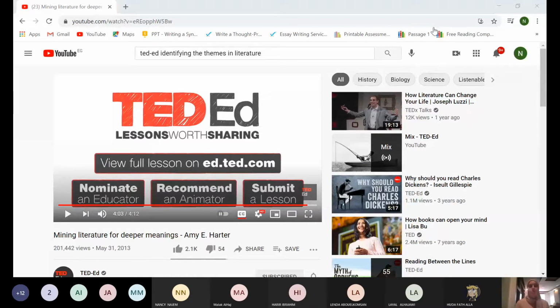So now what are you going to do? Now you are going to fish. You are going to fish for the deeper meaning. Fish for the deeper meaning. Go and search for figurative language, symbols, imagery, and tone.